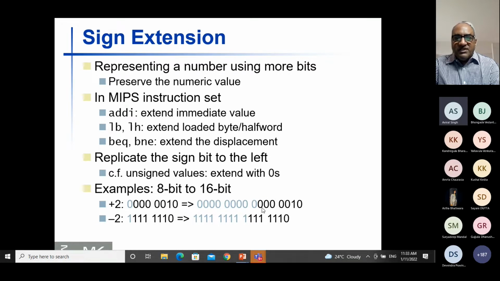Assuming that originally 8 bits are available here, 8 bits of 2, and here this 0 is the sign bit. Now you want to extend it to 16 bits, which means the sign bit will be extended. That means the sign bit will be replicated in the other bit positions.